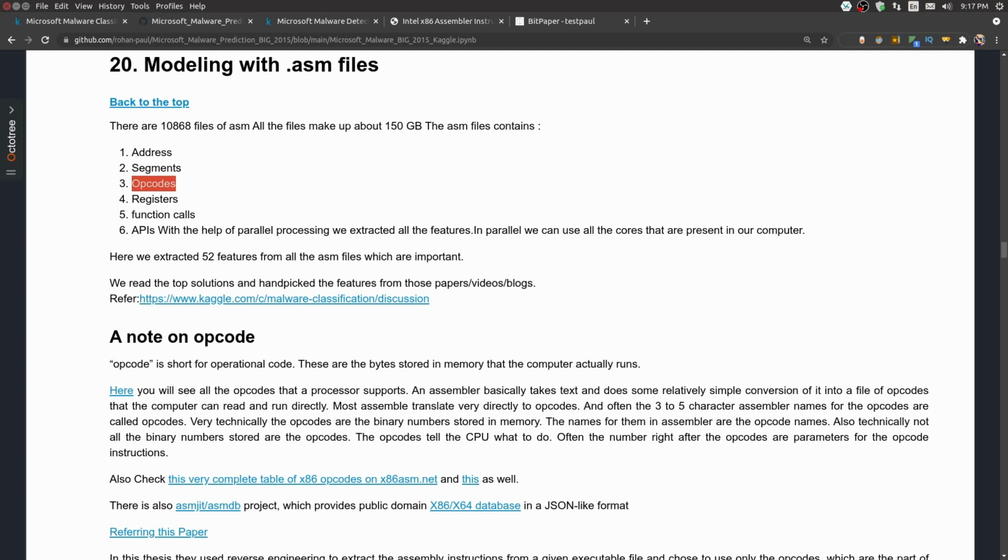We have 10,868 .asm files, and these are mainly assembly language code files, and each Asm file contains address, segment, opcodes, registers, and function calls. We will deal with these opcodes in a while, but before that, just remember these are the contents of an Asm file, and specifically the opcodes part is very important because they have codes like mov, pop, etc.